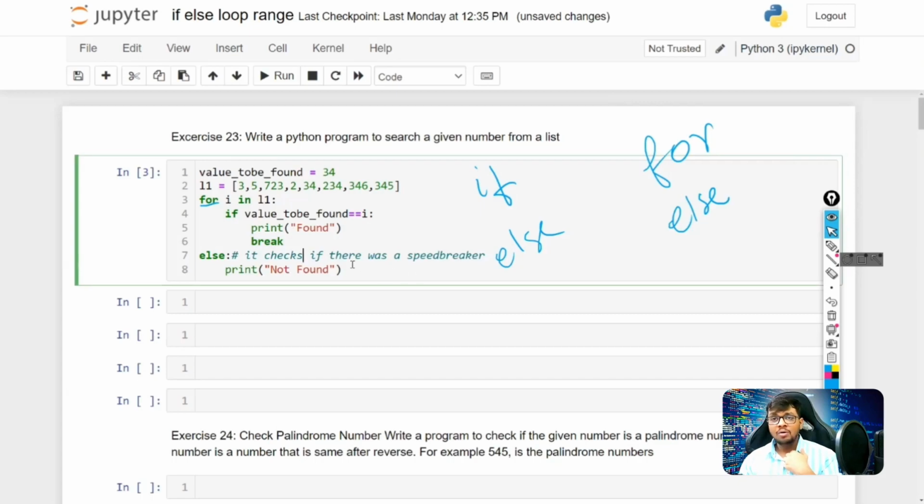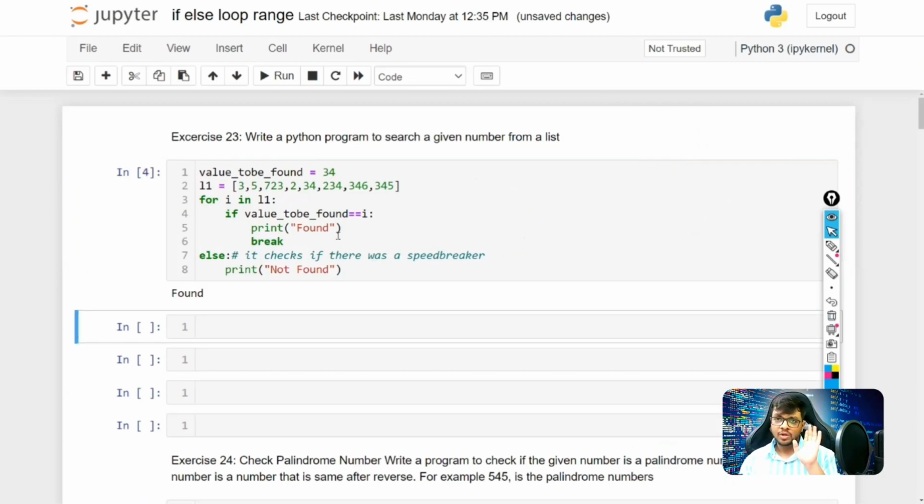So right now, let's say the element is 134. First let's run this. You would see that the element is found here. You can print the index also. Tell me how you do that.